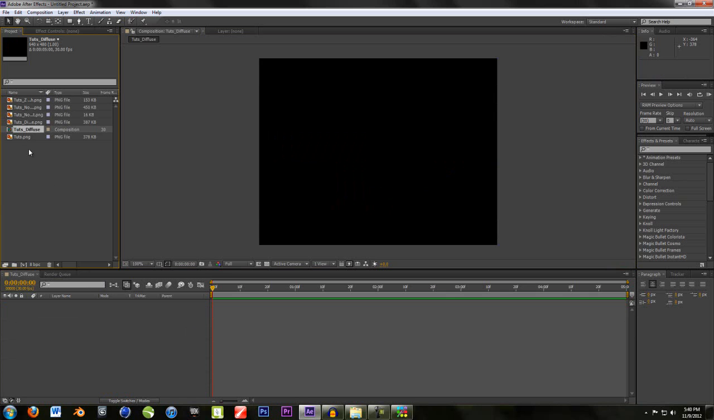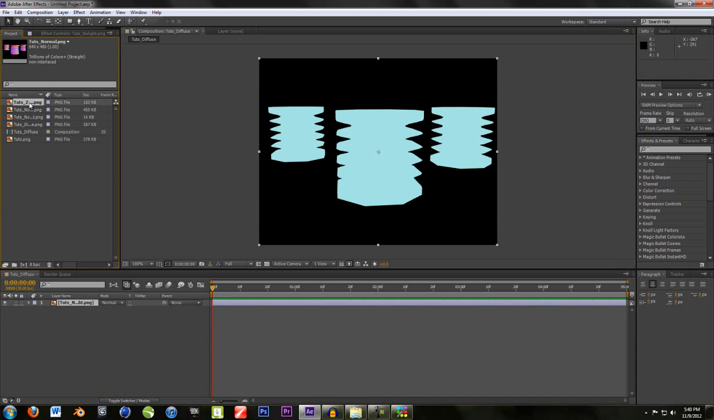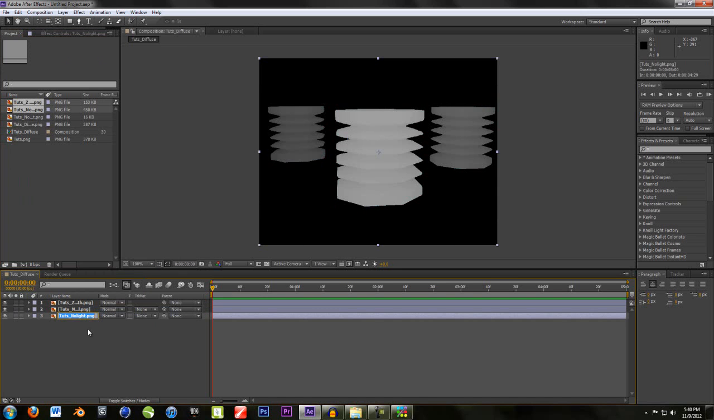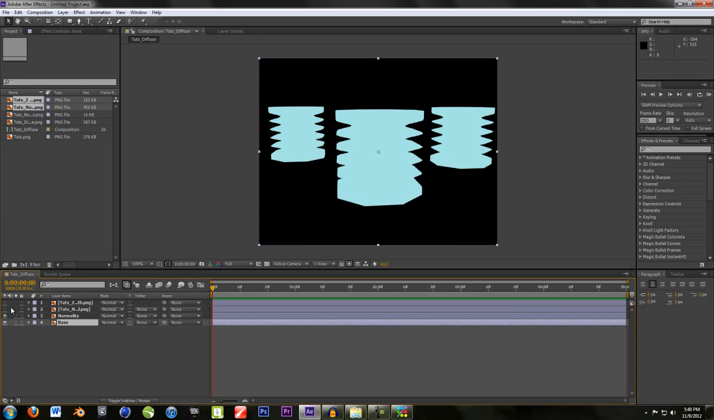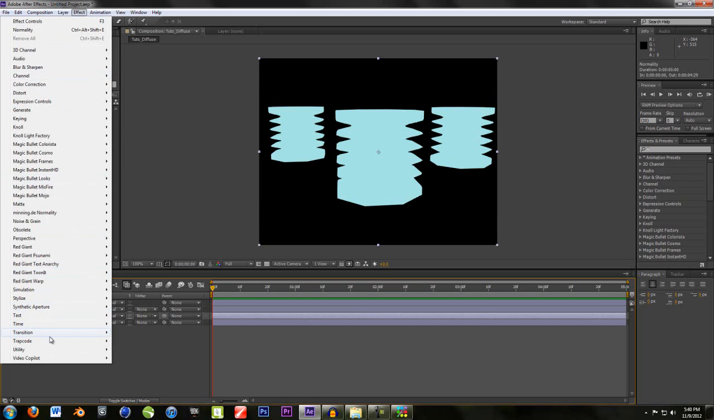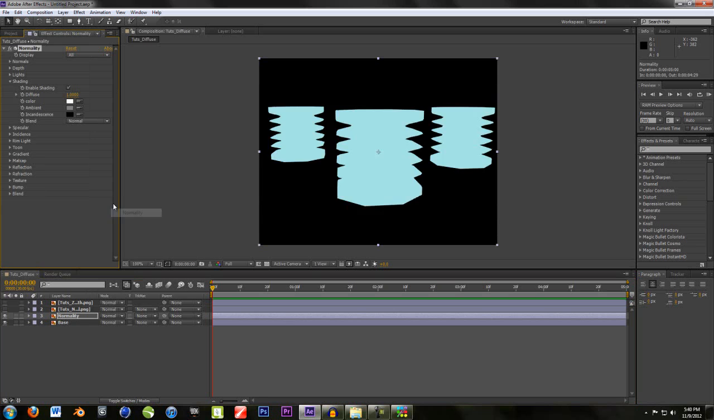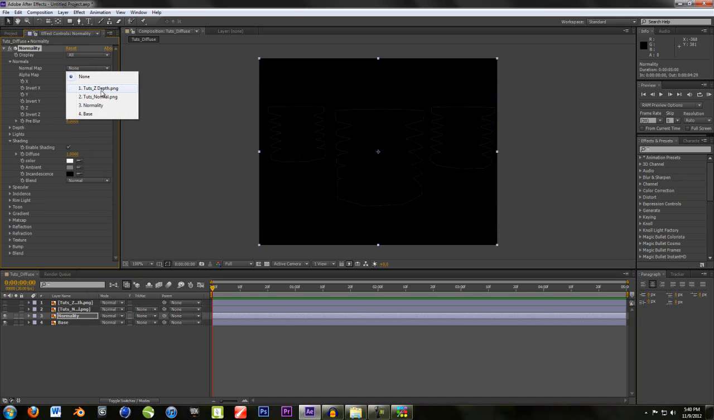Find your diffuse, or no light. Drag that in. Now drag both normal and Z depth on top. Duplicate your first one, rename it normality. Rename your first one base. Turn off your first two and go into normality and go to effect. Normality. Go to normals. Normal map. And then depth. Z depth.